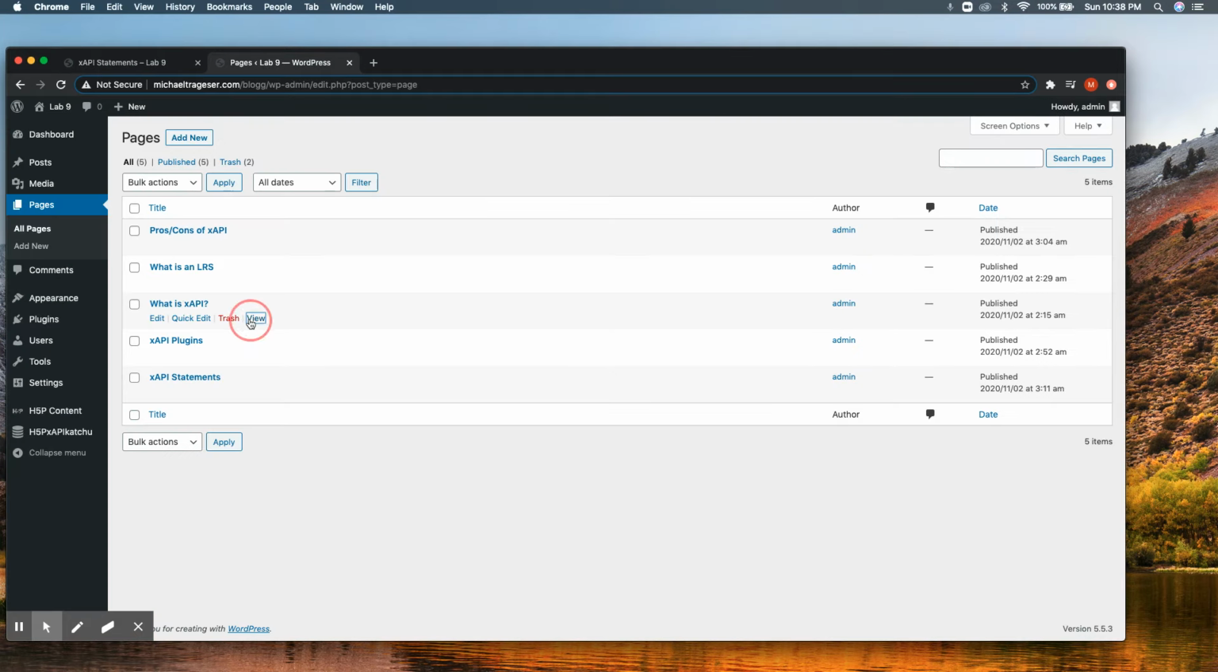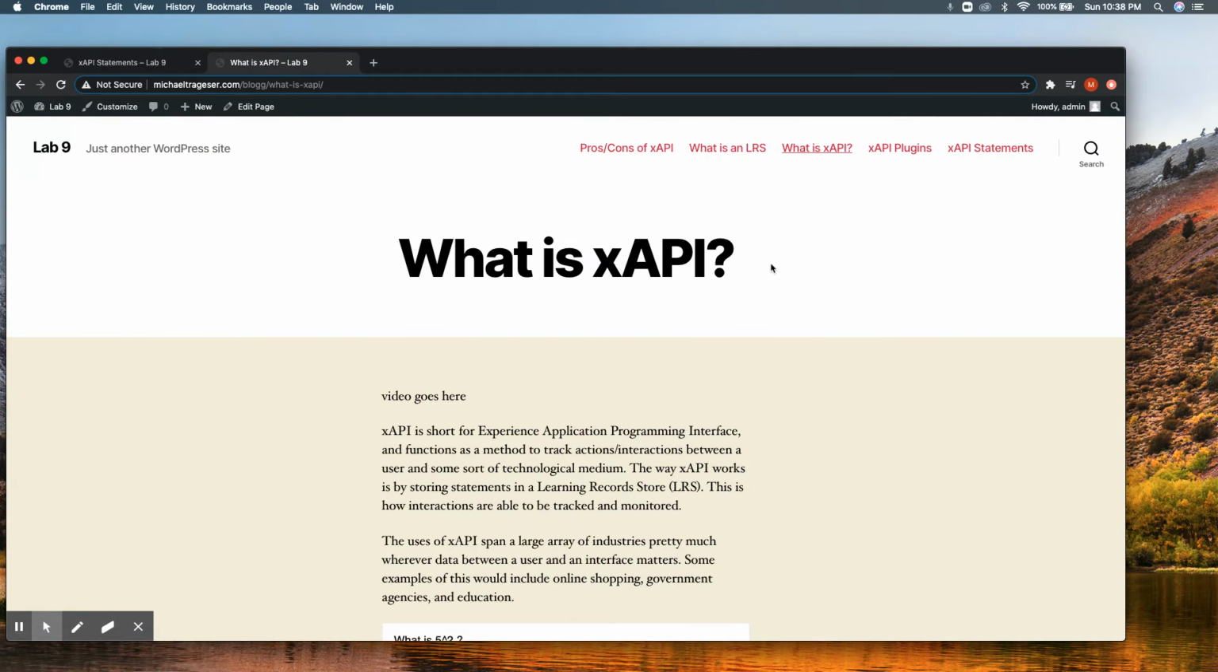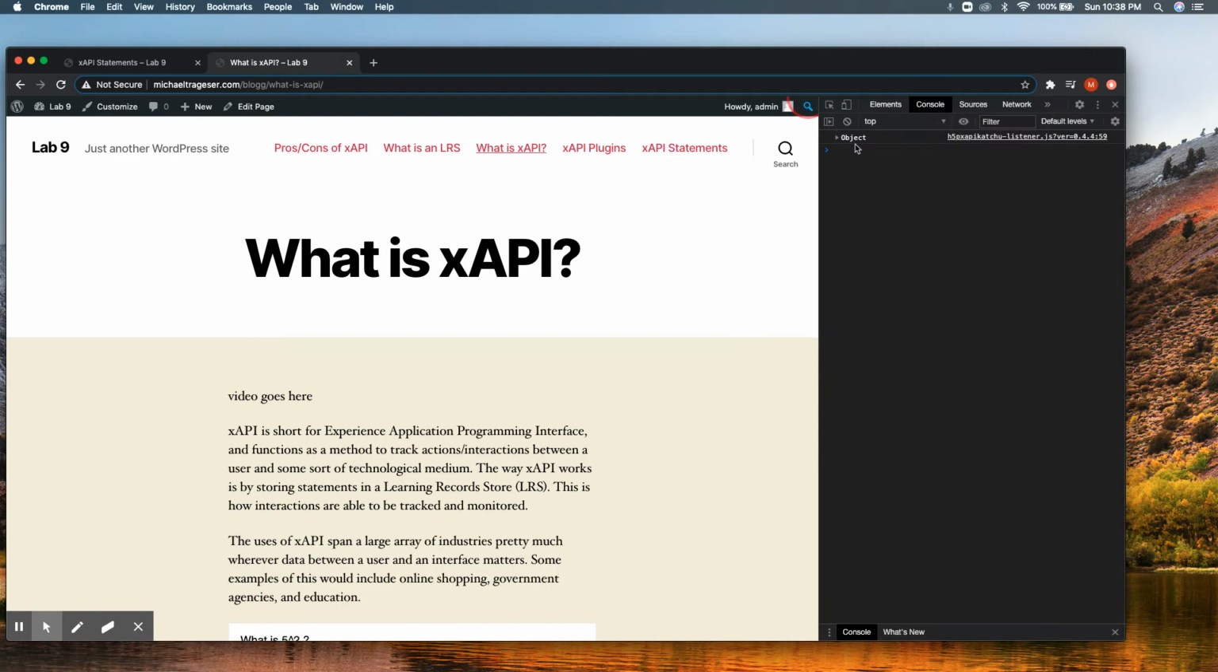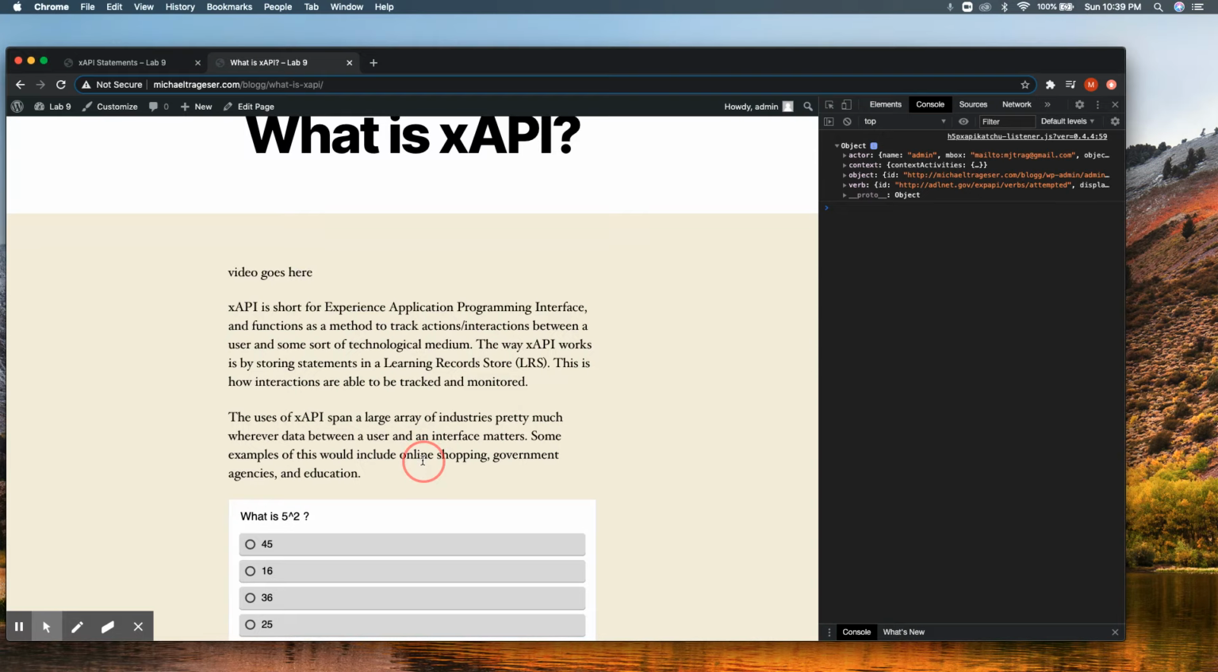Sorry about this. Let me go back to here, and I can pull up this inspect page. And then in the console, we can see this first xAPI statement here, where me being the actor as admin, basically just accessing the page, showing that I am now on this page.